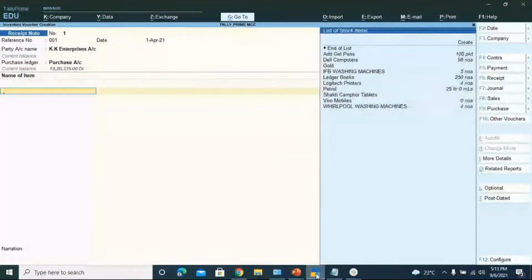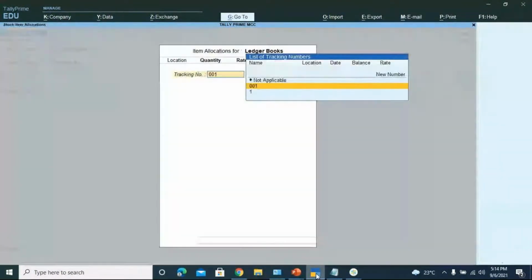We are selecting the ledger books. Yes, so here you have to be extra careful. Please don't go blindly here. List of tracking numbers. Here if we make a mistake, we are gone. So what is the tracking number we had given? It is visible very much on your screen itself, the reference number we had given. We had given 001, okay? So select 001 because Tally will also give a default number. What you have given, you have to select it. So here I had given 001, so I'll select the same here.